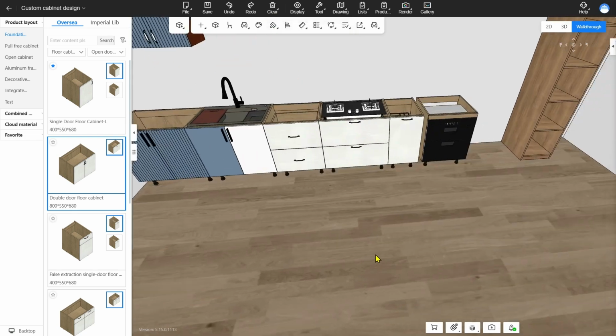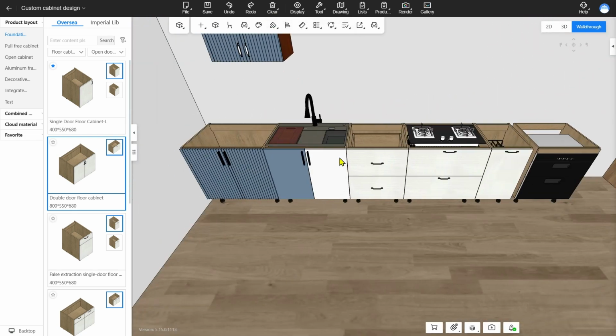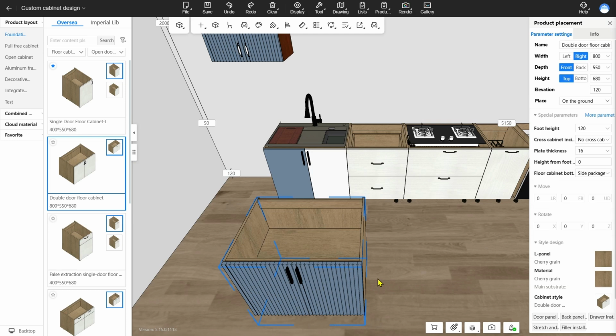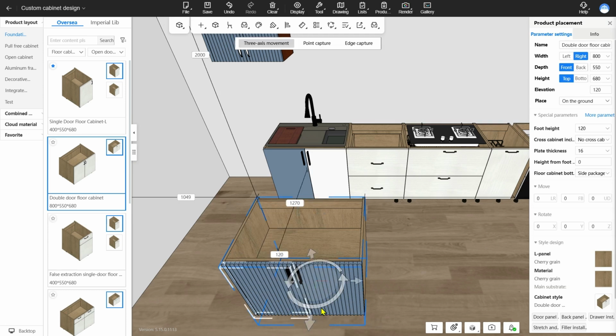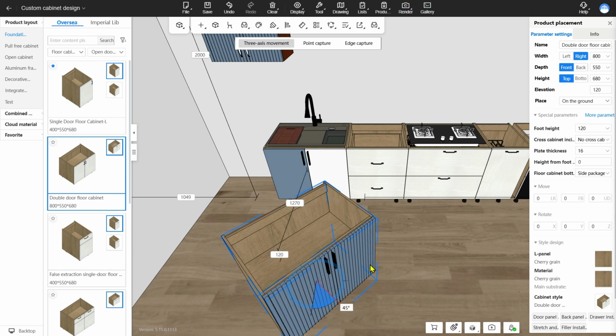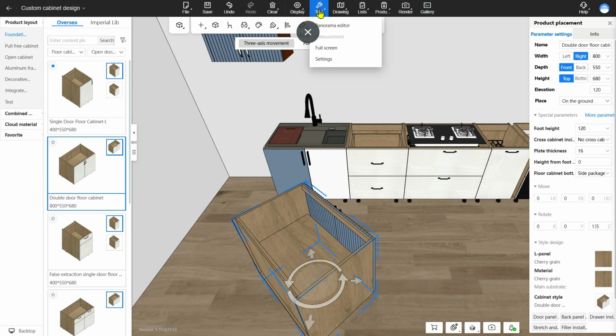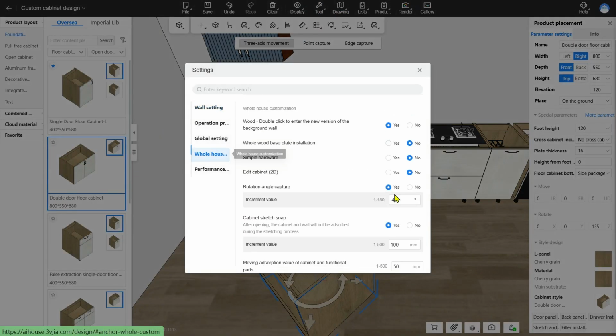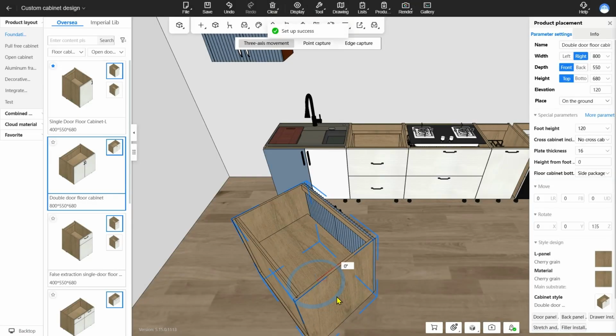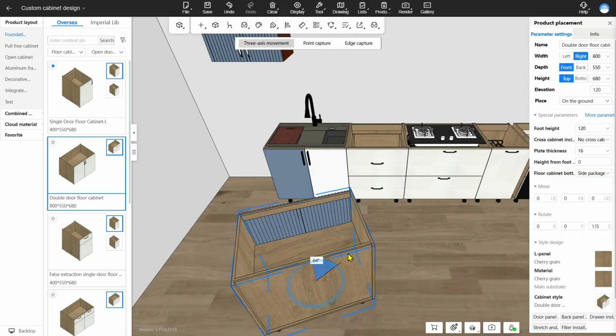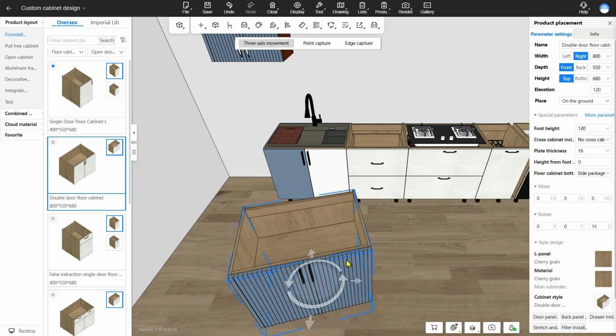Then when you rotate the cabinet, let's select one of the cabinets. Hit the tab key, and like now I rotate it. You can see each time I rotate it, it will only rotate 45 degrees. However, if you close it, then you can rotate it in each degree.